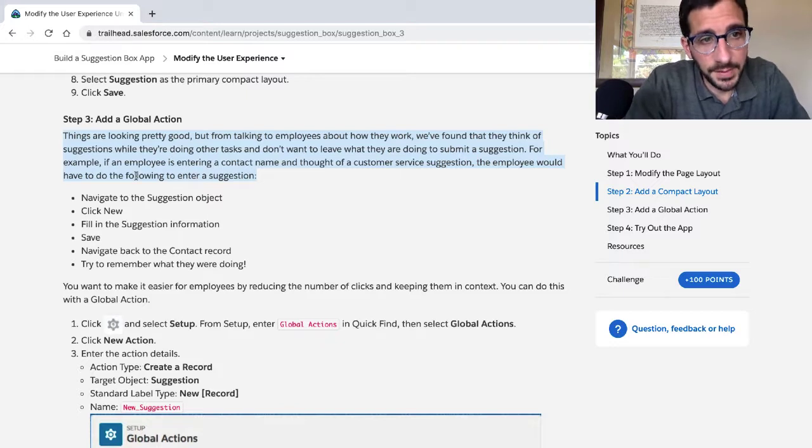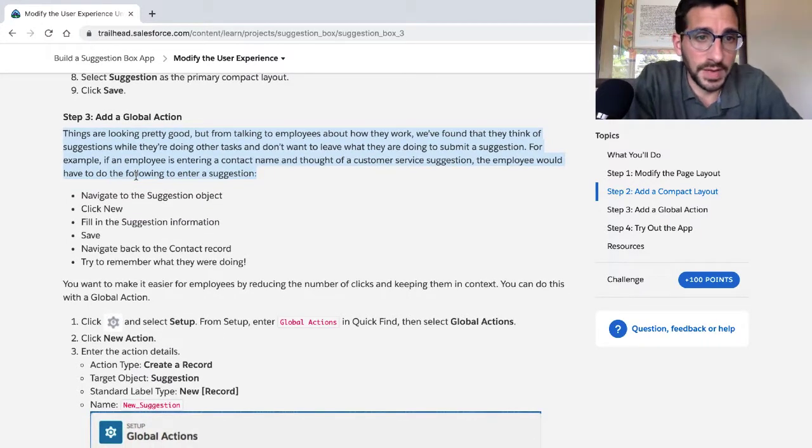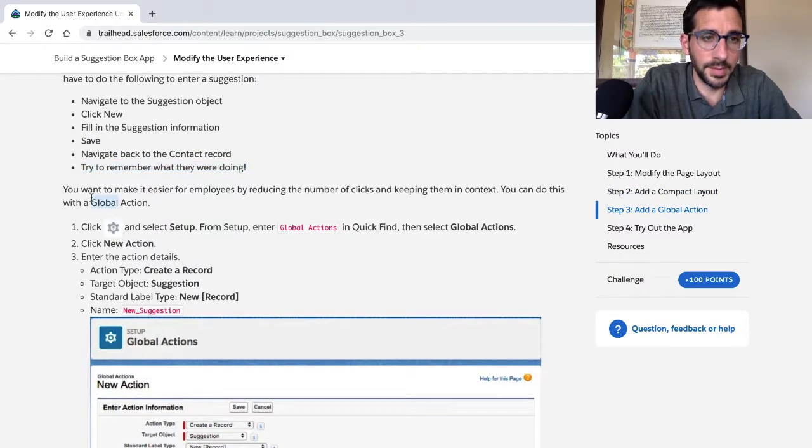For example, if an employee is entering a contact name and thought of a customer service suggestion, the employee would have to do the following to enter the suggestion. Navigate to the suggestion object. Click New. Fill in the suggestion information. Save. Navigate back to the contact record. Try to remember what they're doing. Oy vey. Very problematic. You want to make it easier for employees by reducing the number of clicks and keeping them in context. You can do this with a global action.